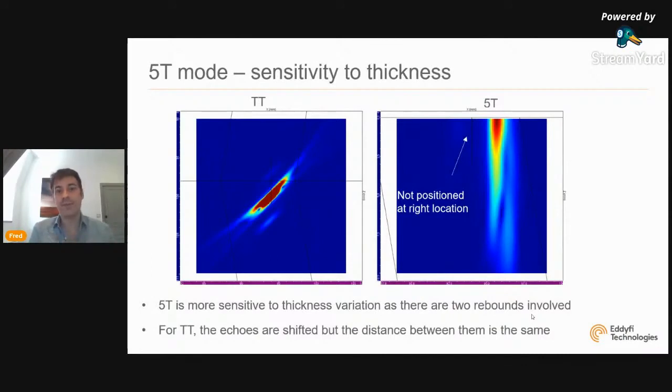And I'm going to use the same mistake I made before. Instead of 50, I'm going to put 49 millimeter. But now I have one reflection of the back wall and one reflection of the top surface, so I'm going to make the mistake twice. So instead of making a mistake of 1 millimeter, I'm going to make a mistake of 2 millimeters. Again, on the TT mode, I have my corner echo and I have my tip diffraction. If I measure the distance, I still have my 3 millimeters. So I'm not really sensitive to my variation of thickness.